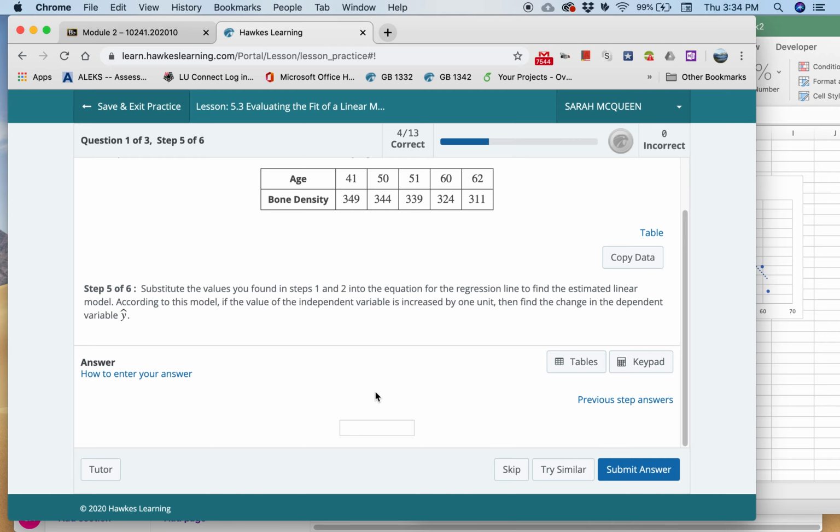Okay. So, let's read this one. Substitute the values you found in steps 1 and 2 into the equation for the regression line to find the estimated linear model. According to this model, if the value of the independent variable is increased by 1 unit, then find the change in the dependent variable y hat. Okay, so first part, this very first sentence, substitute the values you found in steps 1 and 2 into the equation, blah, blah, blah. You do not have to do that because Hawks is assuming we're not using Excel, right?